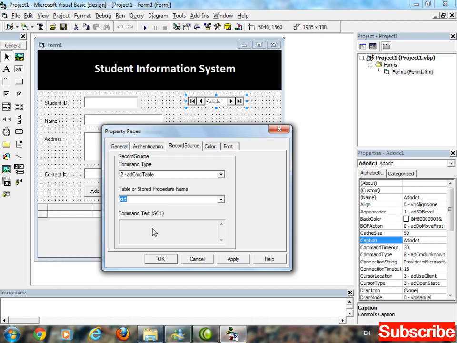So for unlocking this area, again select the first combo and select the first option, adCmdUnknown. Once you have selected, the area will be unlocked. Now you can write this query. Simply select star from STD table. Apply.